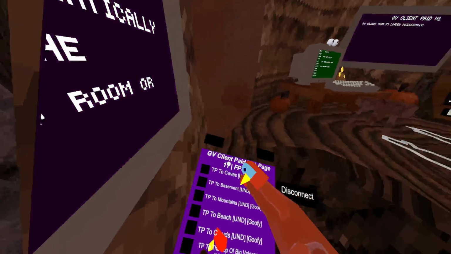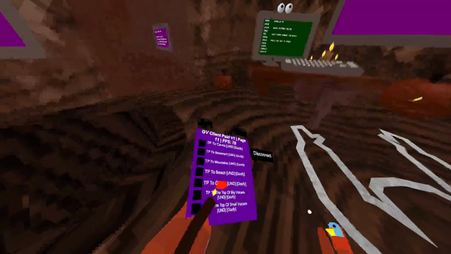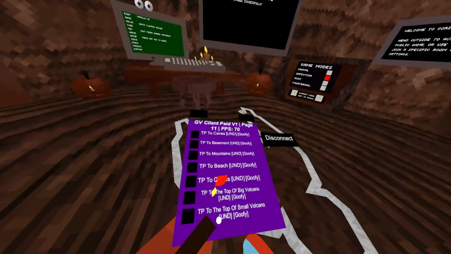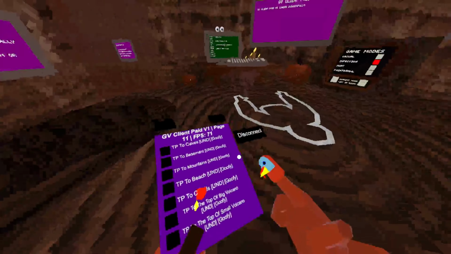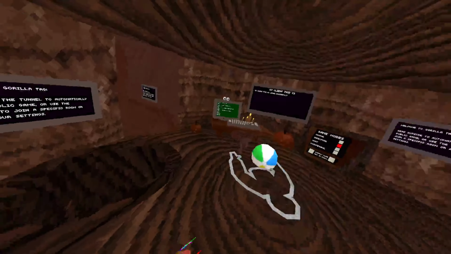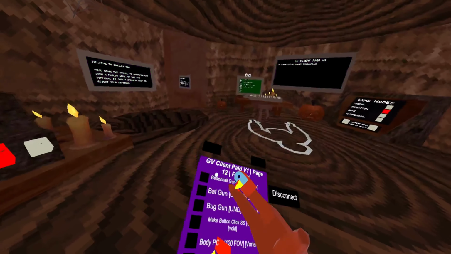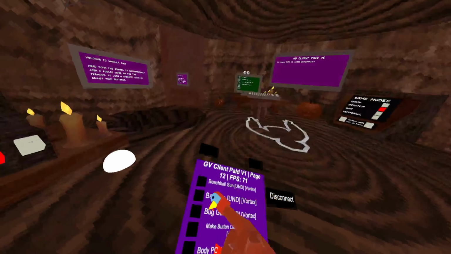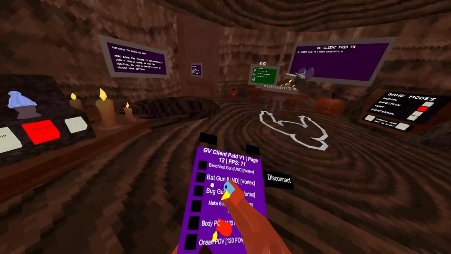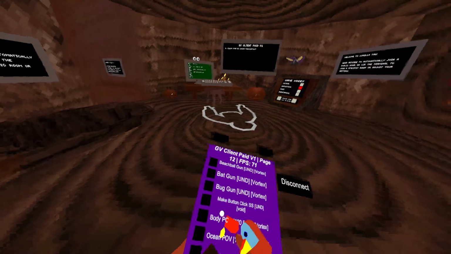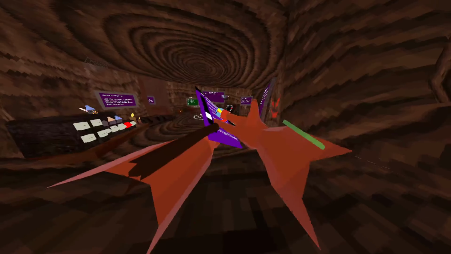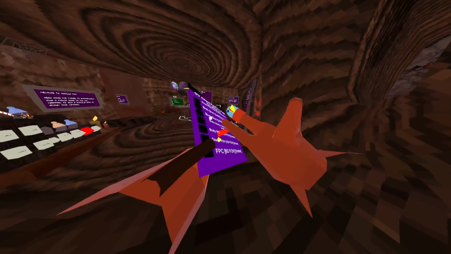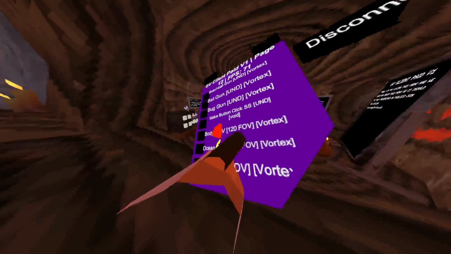TP the canyons, TP the caves, TP the basement, mountains, beach, clouds, TP the top of the big volcano, that's not there anymore, TP the top of the small volcano, beach ball gun, for sure it goes there, bug gun. Make button click SS, which basically, when I click a button, it does that sound, so basically that just makes that server-sided. Body POV.